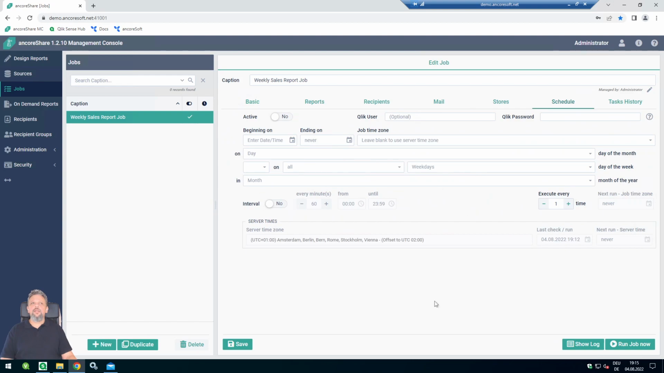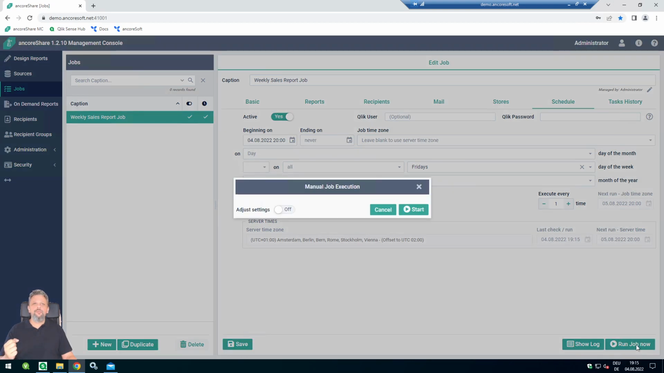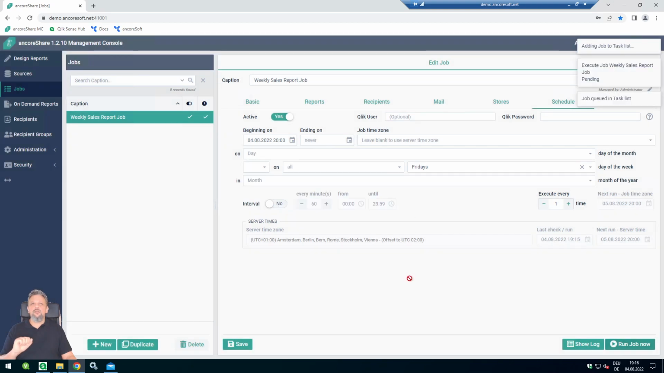And for later, we can use activating our scheduler and asking the system from today on, starting at 2000, we want to have on each Friday that the system shall send this report automatically. Going to save, but to make sure that it works, I'm going to run the job now. I'm going to hit start.